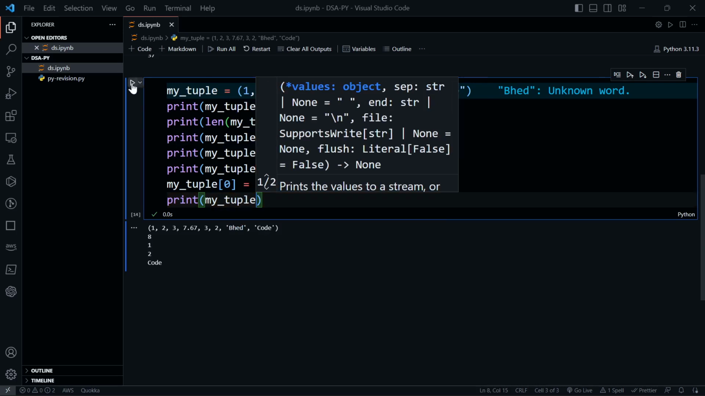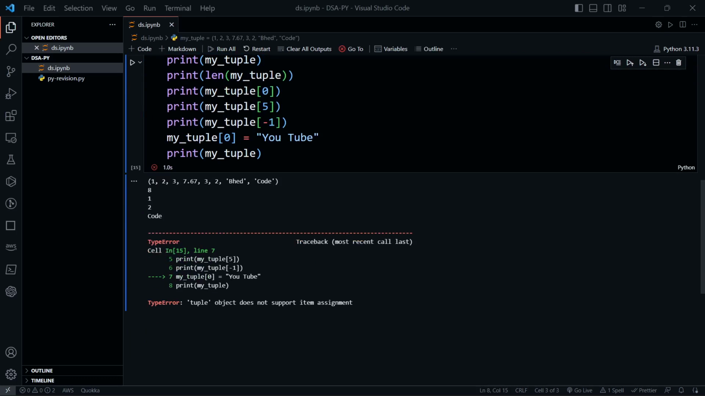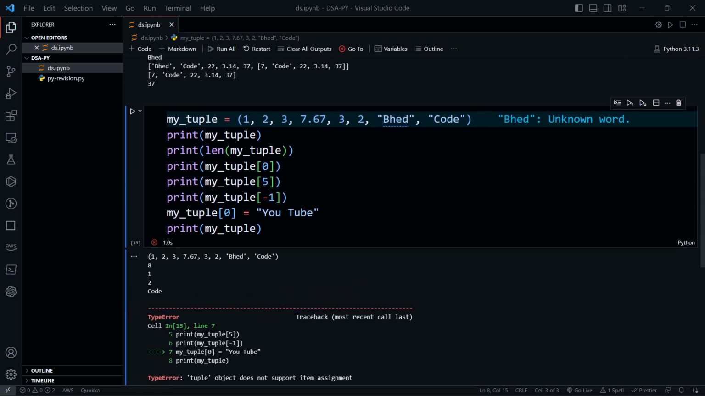Okay, let's check. Here we are getting a type error: tuple object does not support item assignment. That means we cannot change the elements inside a tuple using these types of things. Okay, that means tuples are immutable.